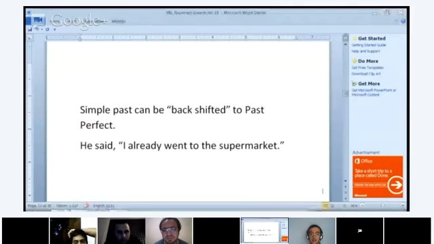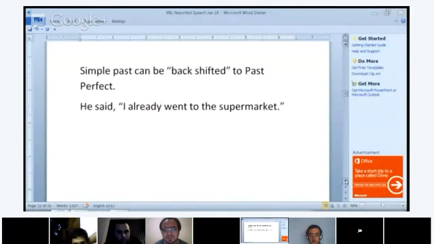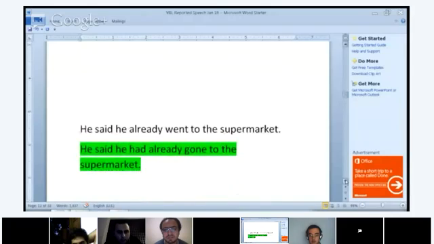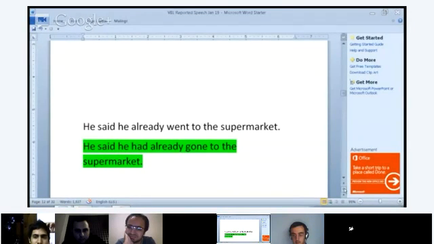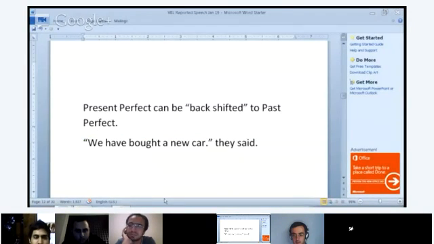Great. So let me show those examples. He said he already went to the supermarket, or he said he had already gone to the supermarket. So the green option is clearly in the past. Those are the two options that we use very often in English. Let me see if I've got another example for you.